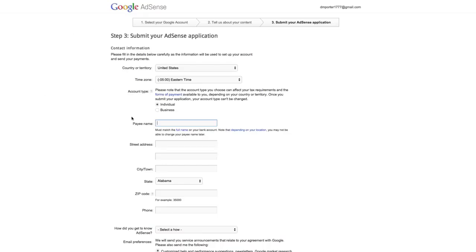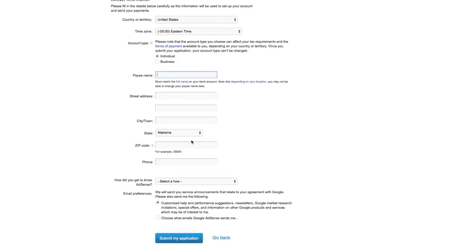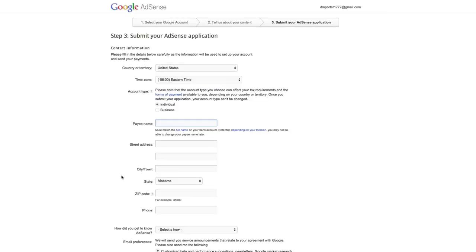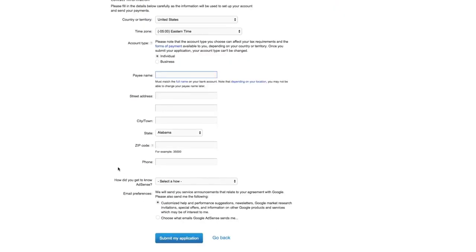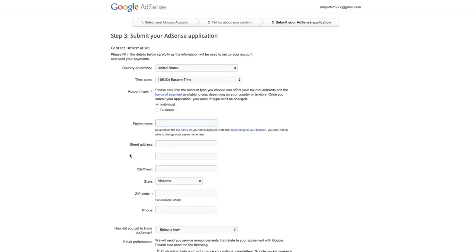I'm not going to do it here because I already have an AdSense account, and I'm going to log into it here in a minute. But you need to understand that right here where it says submit my application, you will need to submit that. Now, it's going to ask you to do something when you submit that application.